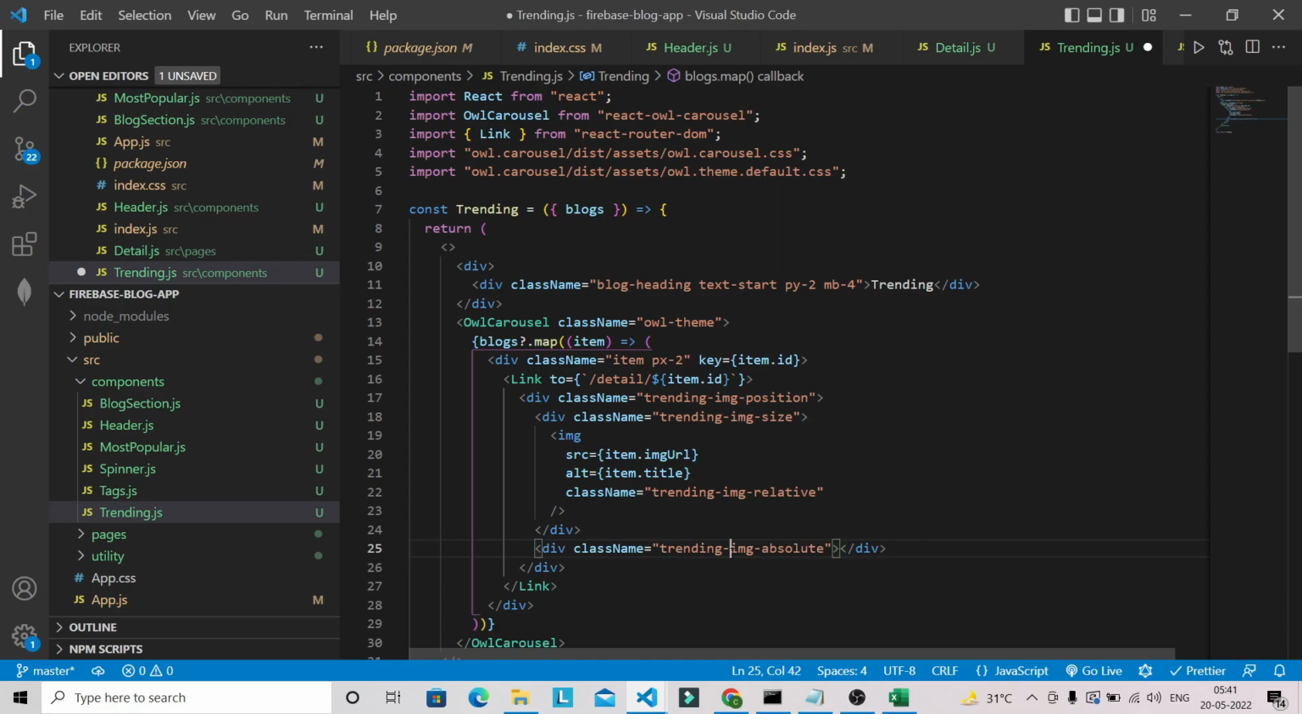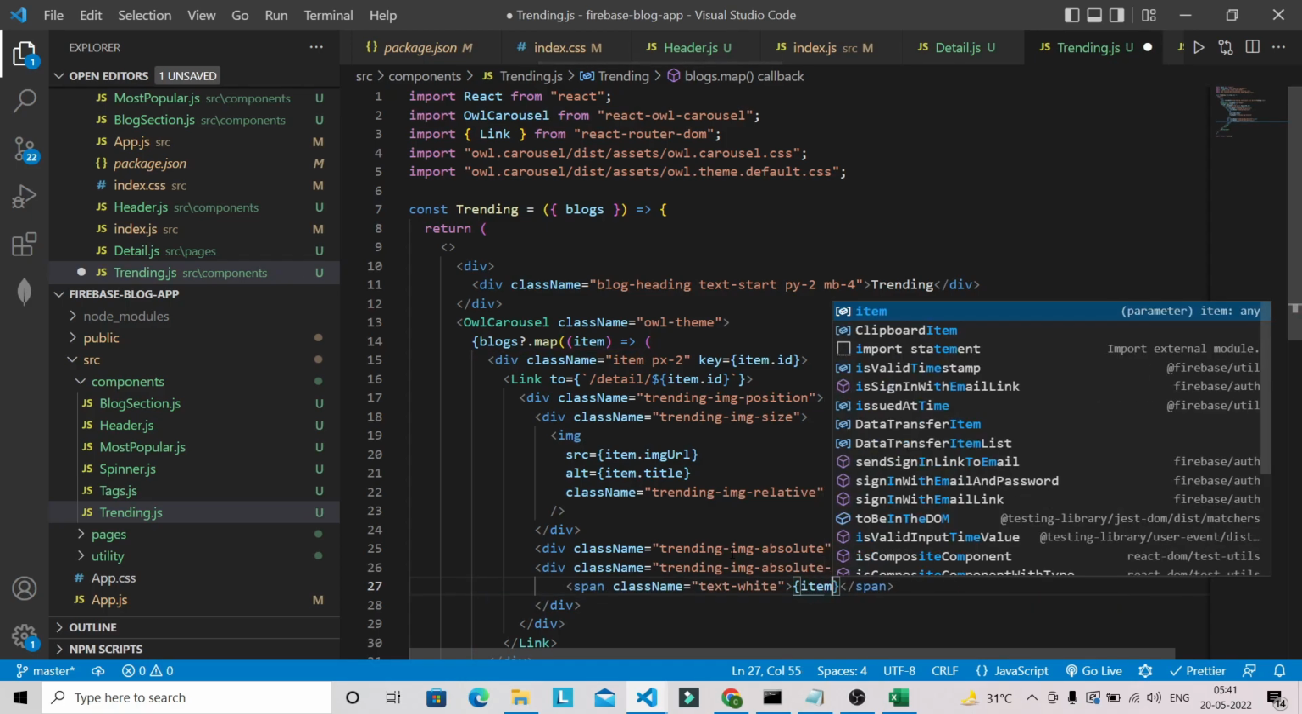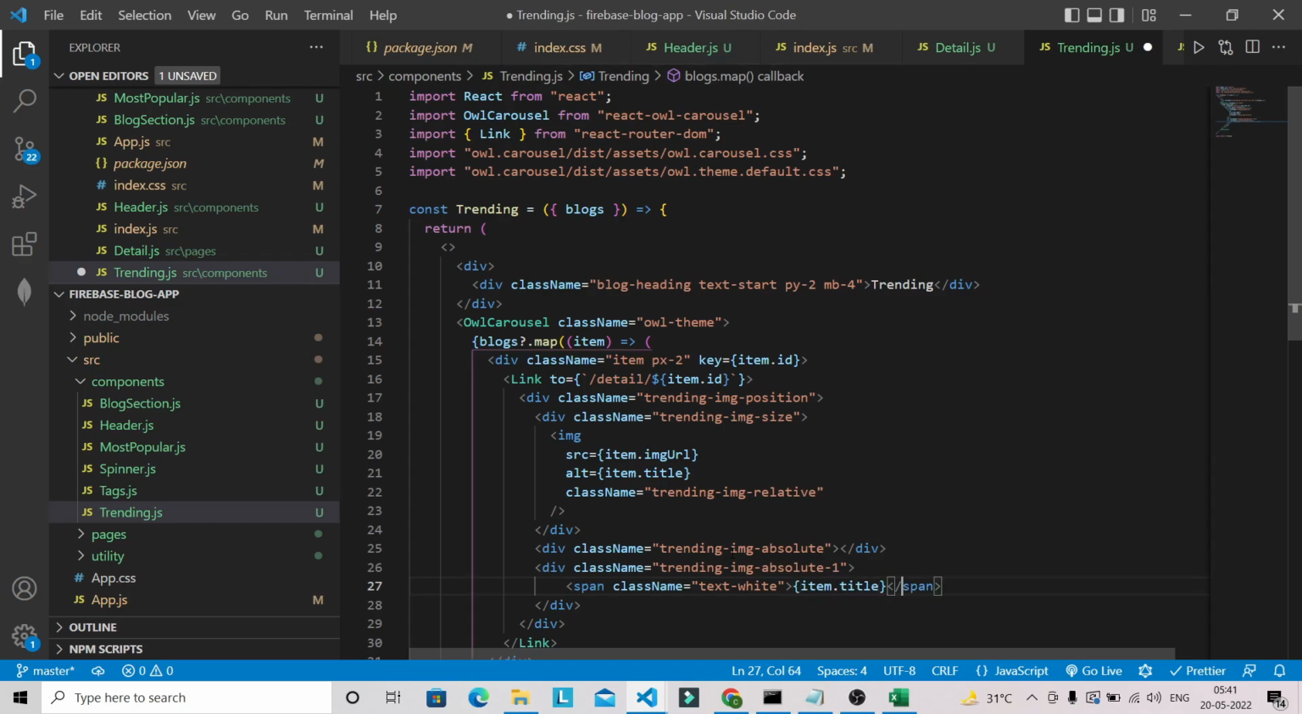And after this div, we are going to have the same div. Here I am just going to modify the class name, so it will be 1, and inside this div we are going to have a span tag with the class name text-white, and here I am going to put the title, so item.title. After this span tag we are going to have a div with the class name trending-meta-info.